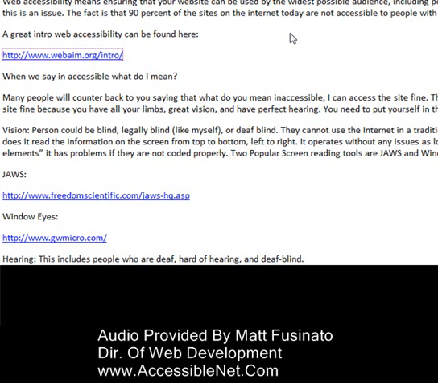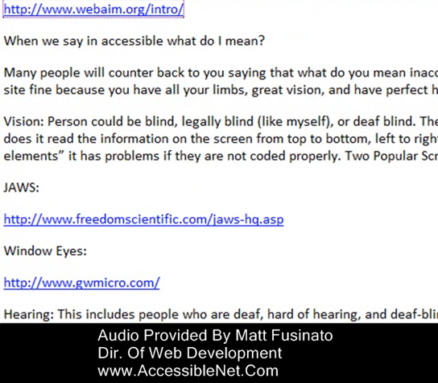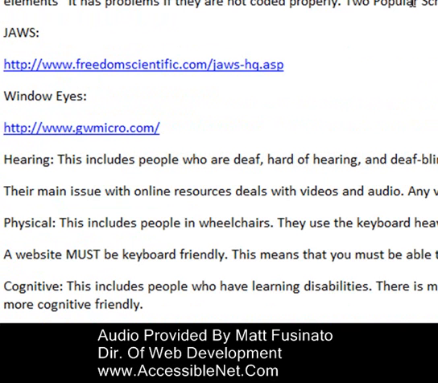They use special software called a screen reader. What it does is read the information on the screen from top to bottom, left to right. It operates without any issues as long as the site is text-based. When it encounters graphics and other non-text elements, it has problems if they are not coded properly. Two popular screen reading tools are JAWS and Window-Eyes. They will help you learn more about the respective sites.